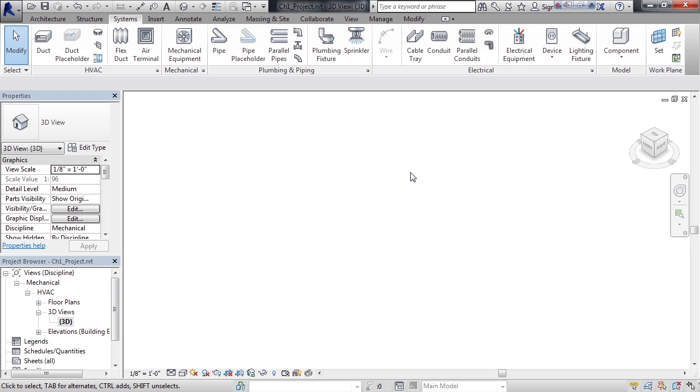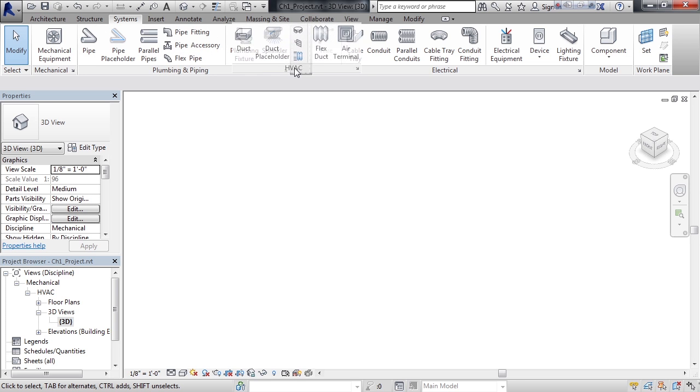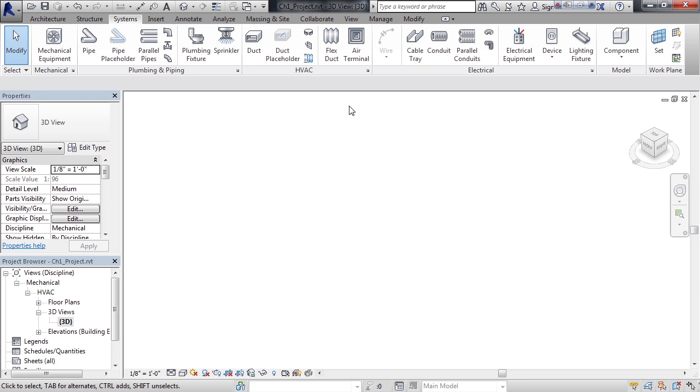You can also do the same thing for the panels. On the Systems tab, I have an HVAC panel, mechanical panel, plumbing and piping panel, and you can rearrange those. To do that, you do not have to hold the Control key. All you have to do is hold the left mouse button down over the panel name, for example, HVAC, and then drag it right or left to its new position, and then release the mouse. That moves the panel to wherever you'd like to place it.